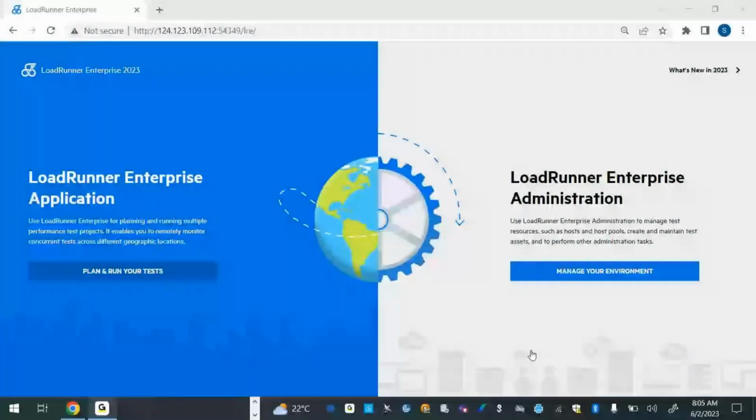In today's session, we will be discussing our LoadRunner Enterprise administration related activities. I'll share my screen, so kindly let me know whether you are able to see my screen or not. Yes, I can see your screen.